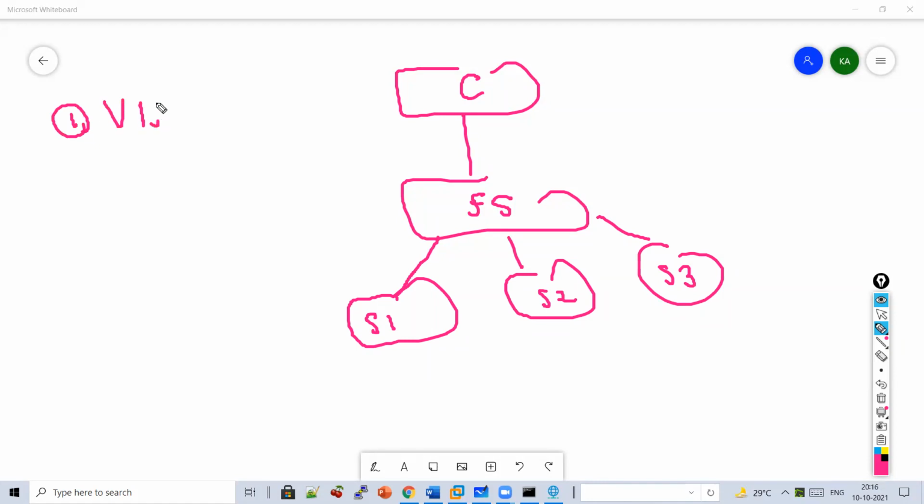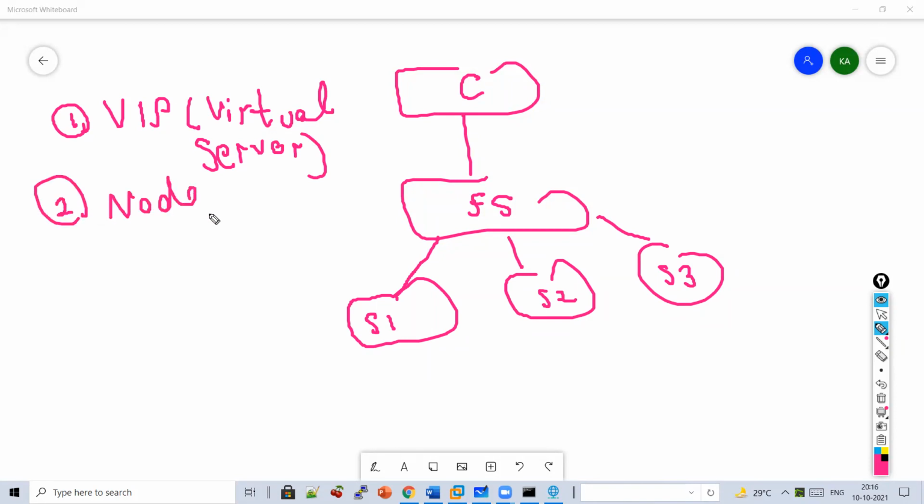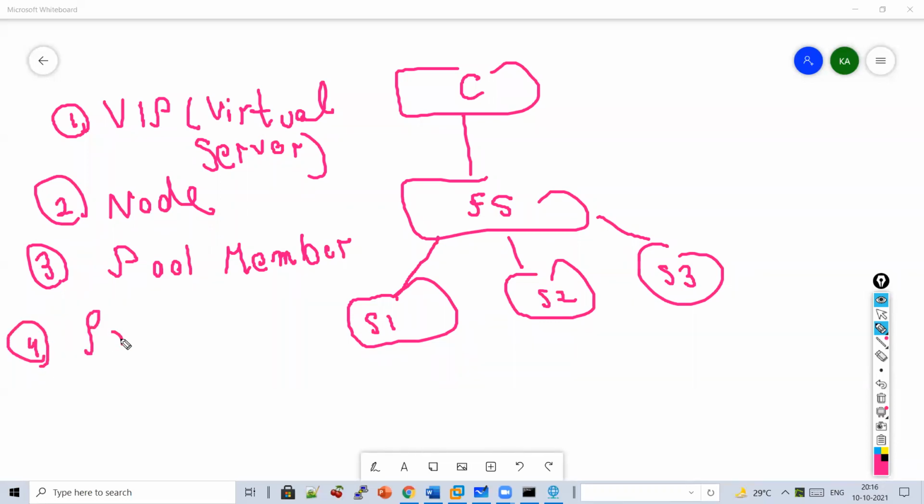One is VIP, which can also be known as a virtual server. Second one is node. Third one is pool member. So from here, we will be starting the F5 concepts. And fourth one is pool.